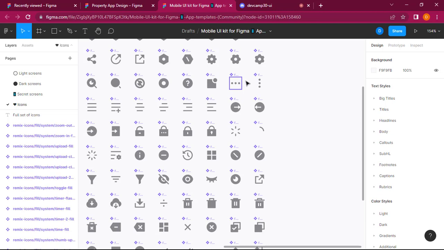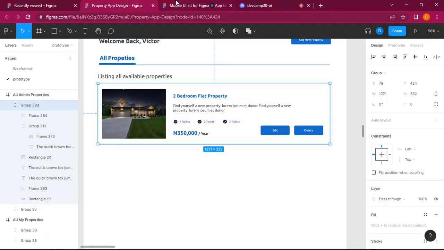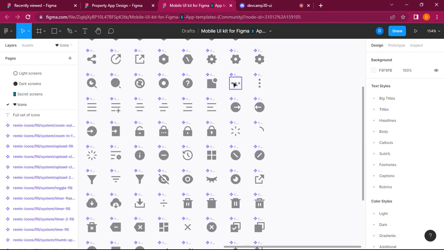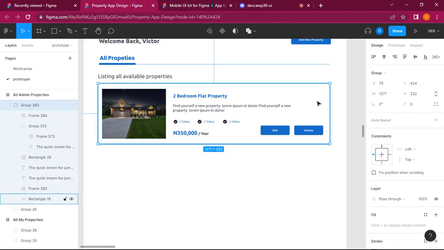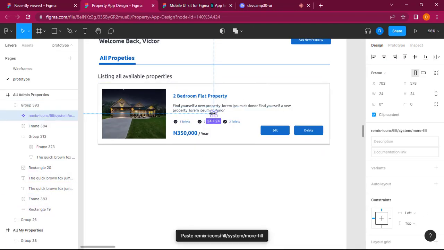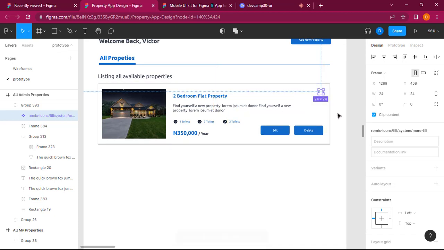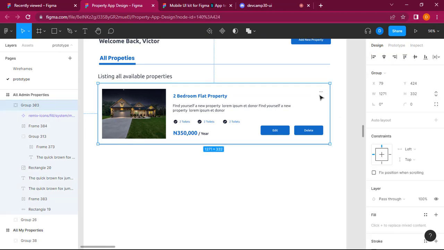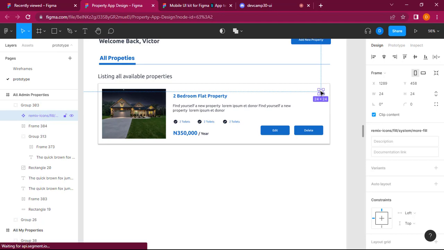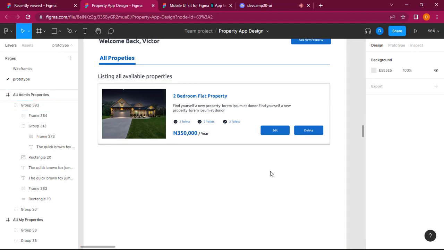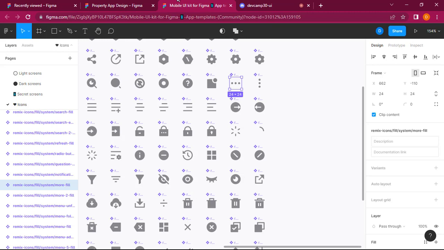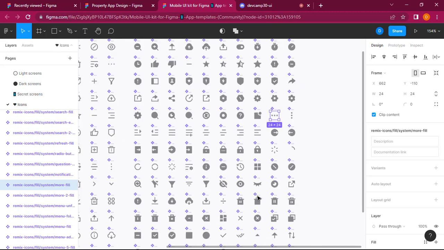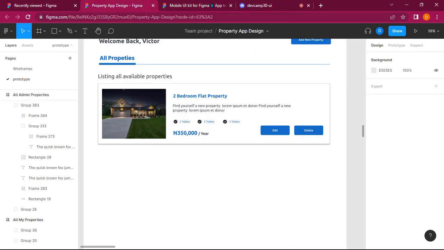Something like this or this. So some designs will have that instead. Let me just show you what I'm talking about. Copy and paste this here. Then when you click this, you see the drop down button. I'm not going to add this here. What else? Let me see. Okay, so we have this.